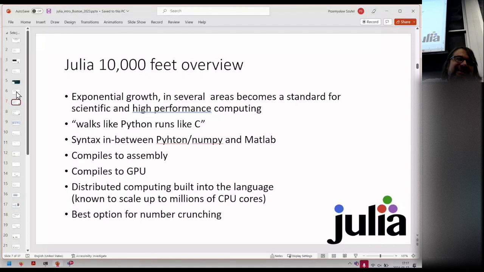It also compiles to GPU. You can write a Julia function and then compile it for a GPU. And this Julia function can run on a GPU accelerator without changing the actual code. This is another thing we will be showing on Friday.